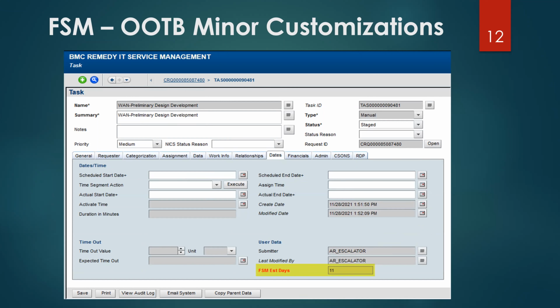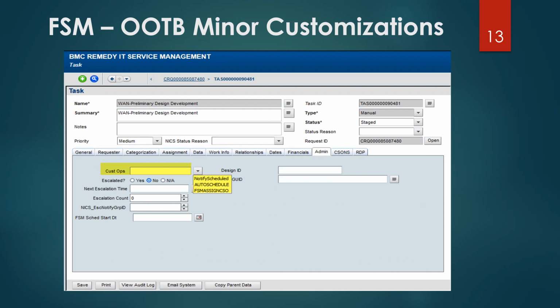This is a very important field for the auto schedule, is the estimated days that's on the task. So when the task initially gets created through the create process of the CRQ, I then turn around and go look up information on the task template and pull back in the estimated days that we have stored on the task template. And I have the custops field that I talked about, some of the custops operations that I built in our previous presentation for the FSM is back there. And the main one that we use here is the auto schedule.